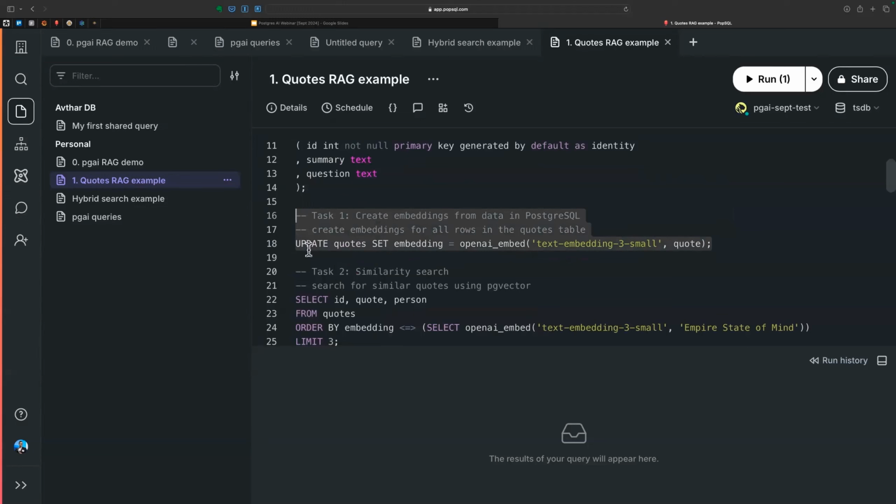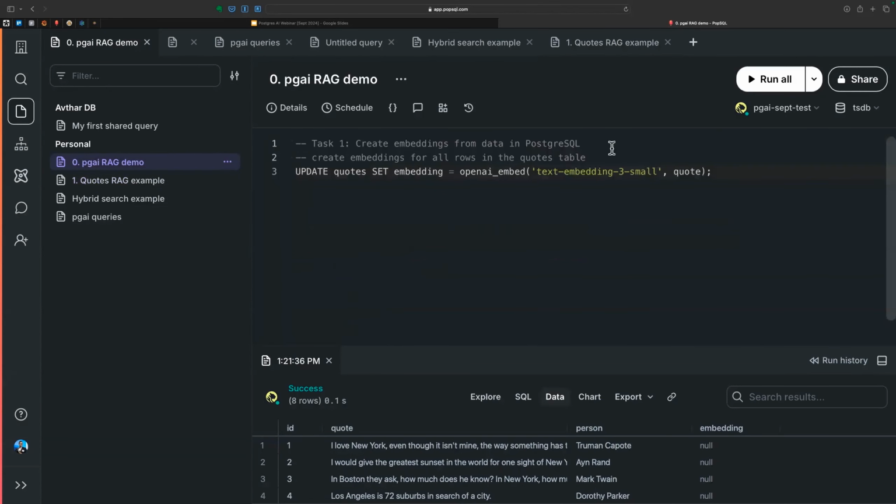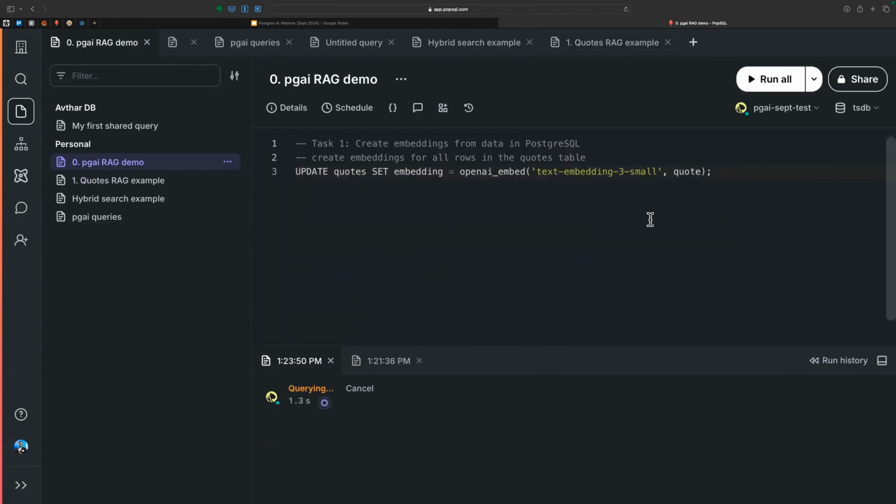What I'm going to do is use the pgAI extension in order to create embeddings for all of the quotes in this table. So what I'm going to do here is run this particular command. And what's happening in the background is we're using OpenAI's text embedding 3 small model to create embeddings for all of the quotes in the table.